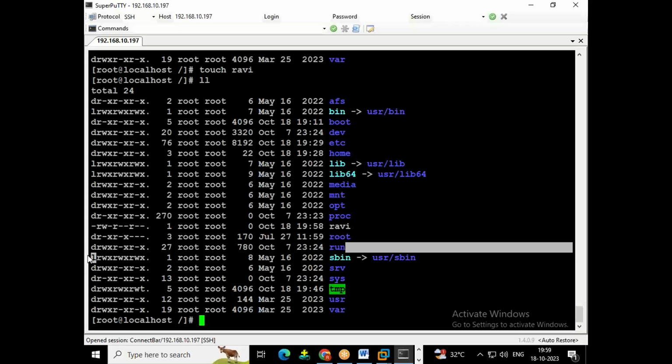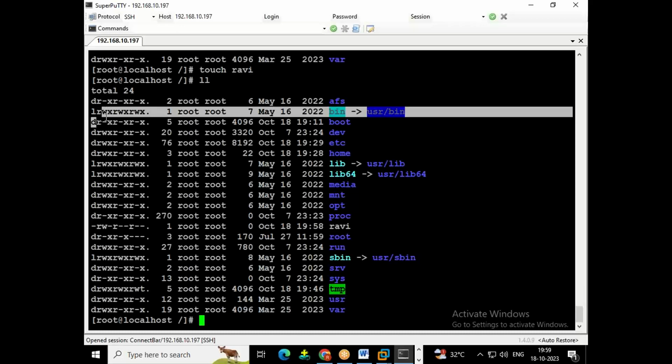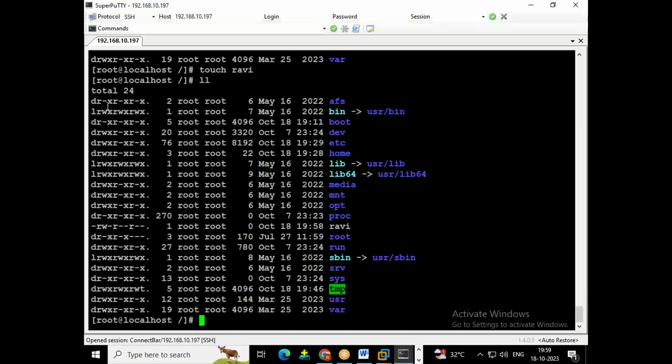By the LL command, we get some brief introduction. Here we can decide whether it is a file or a directory. And these are the privileges or permissions. We'll discuss them later. They are called file permissions.